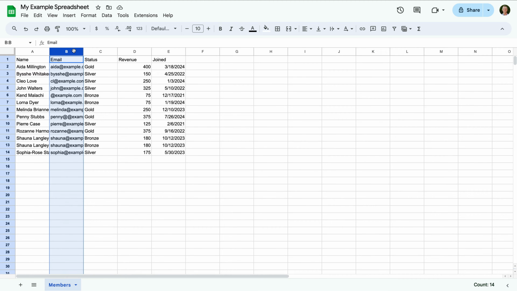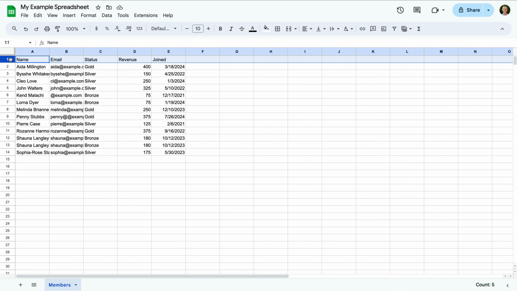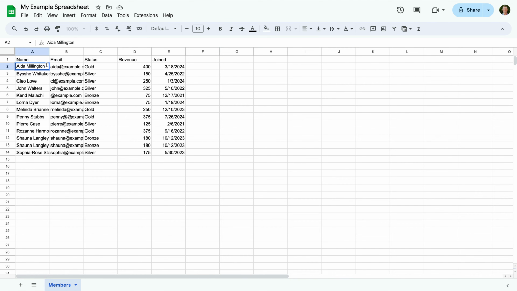Then we have the rows. These include details for each individual member. Each row is represented by a number. We can see the first row is 1, then 2, and so on. The row and column can be used in combination to refer to a specific cell or range of cells in the spreadsheet. For example, if we just wanted to reference the name of the first member, this would be cell A2.